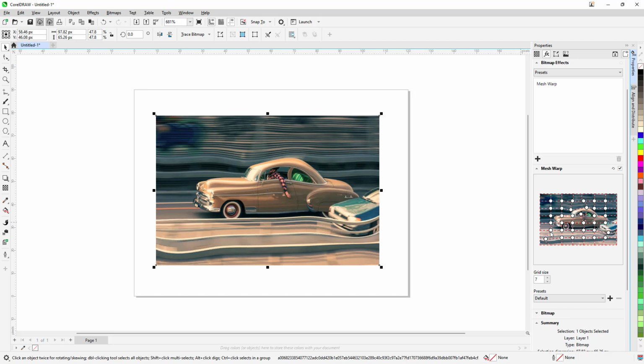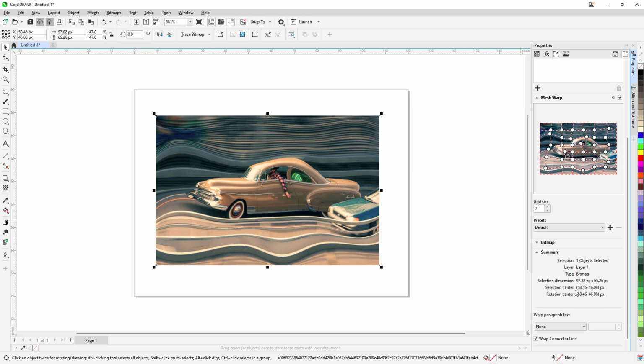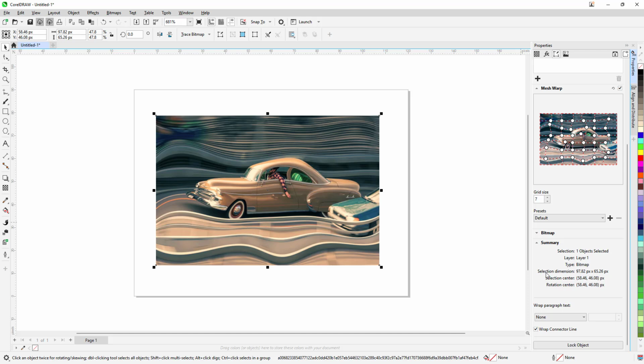So you can go and click and drag this right here, just like this, and then that is how you can go ahead with the mesh wrap right here, just by clicking and dragging it out right there. So that is how you can utilize the mesh wrap effect inside of CorelDRAW.